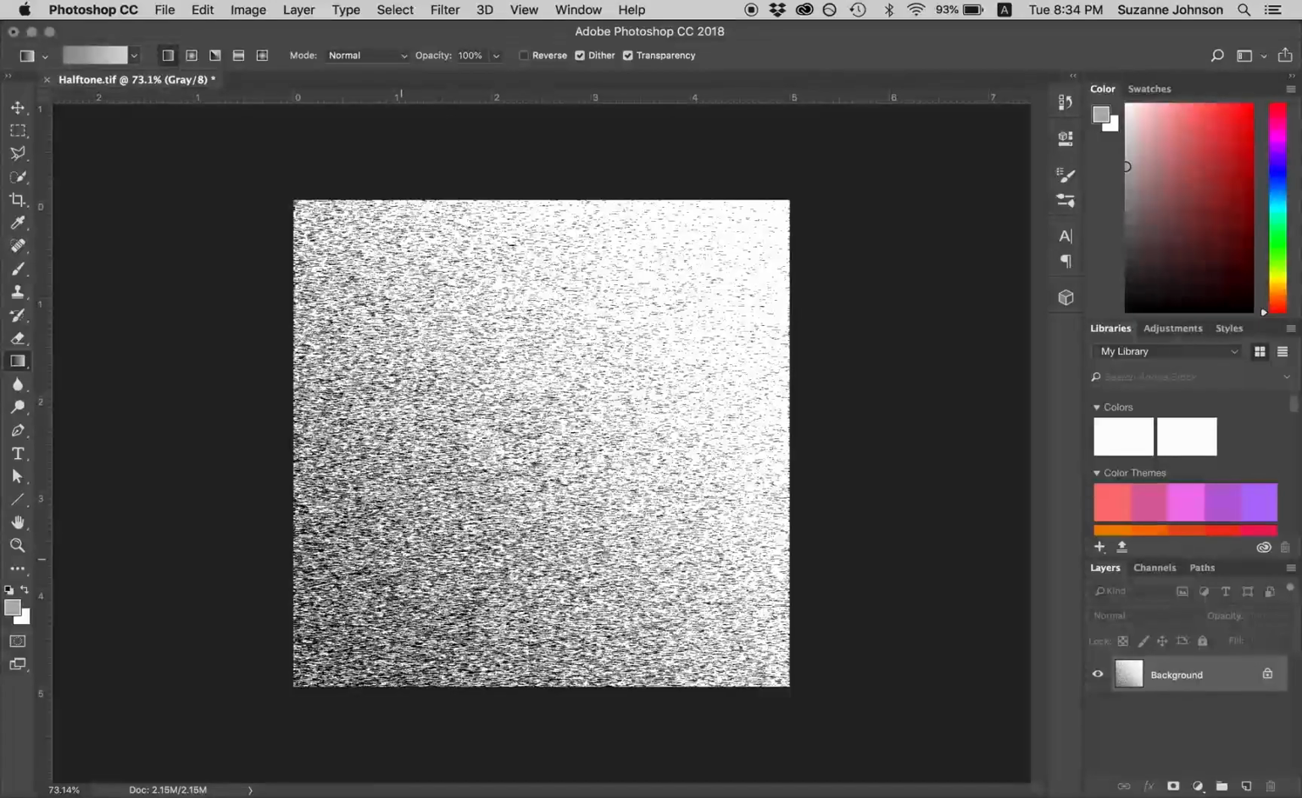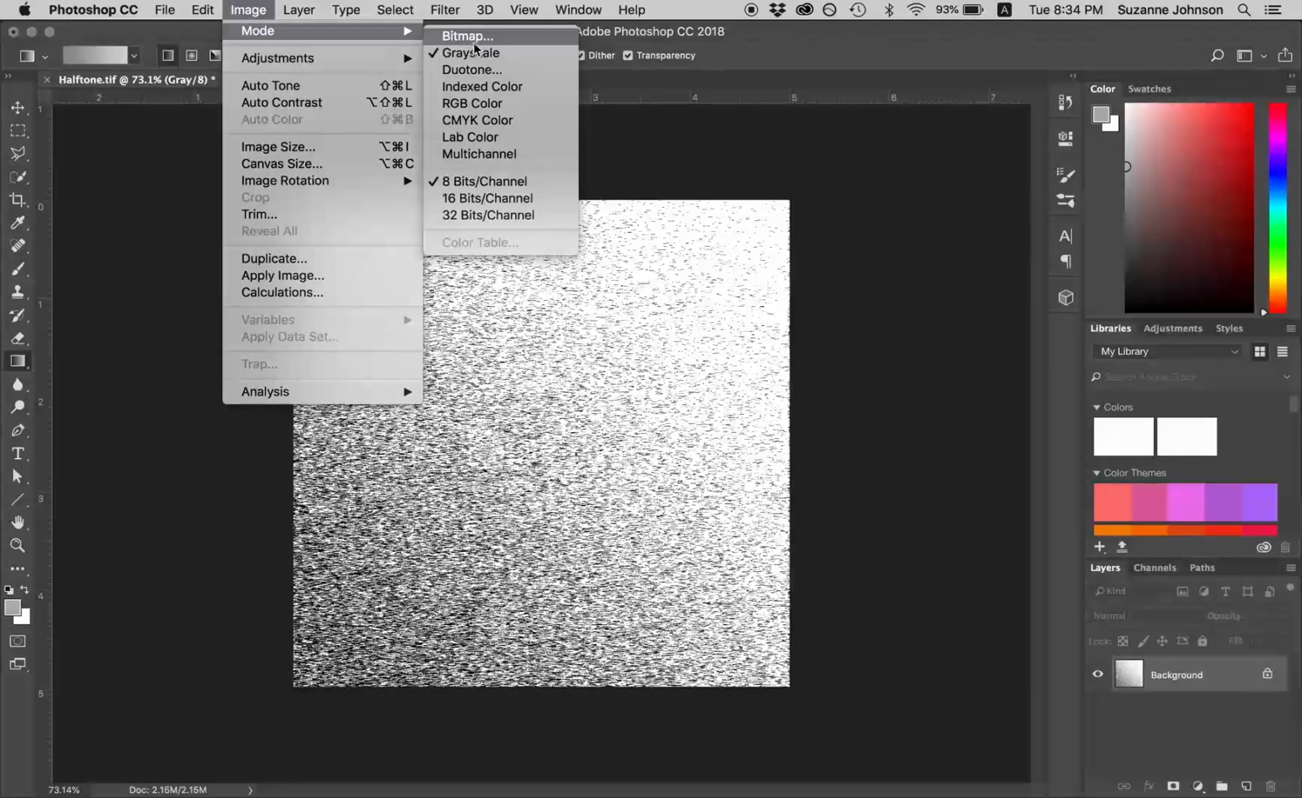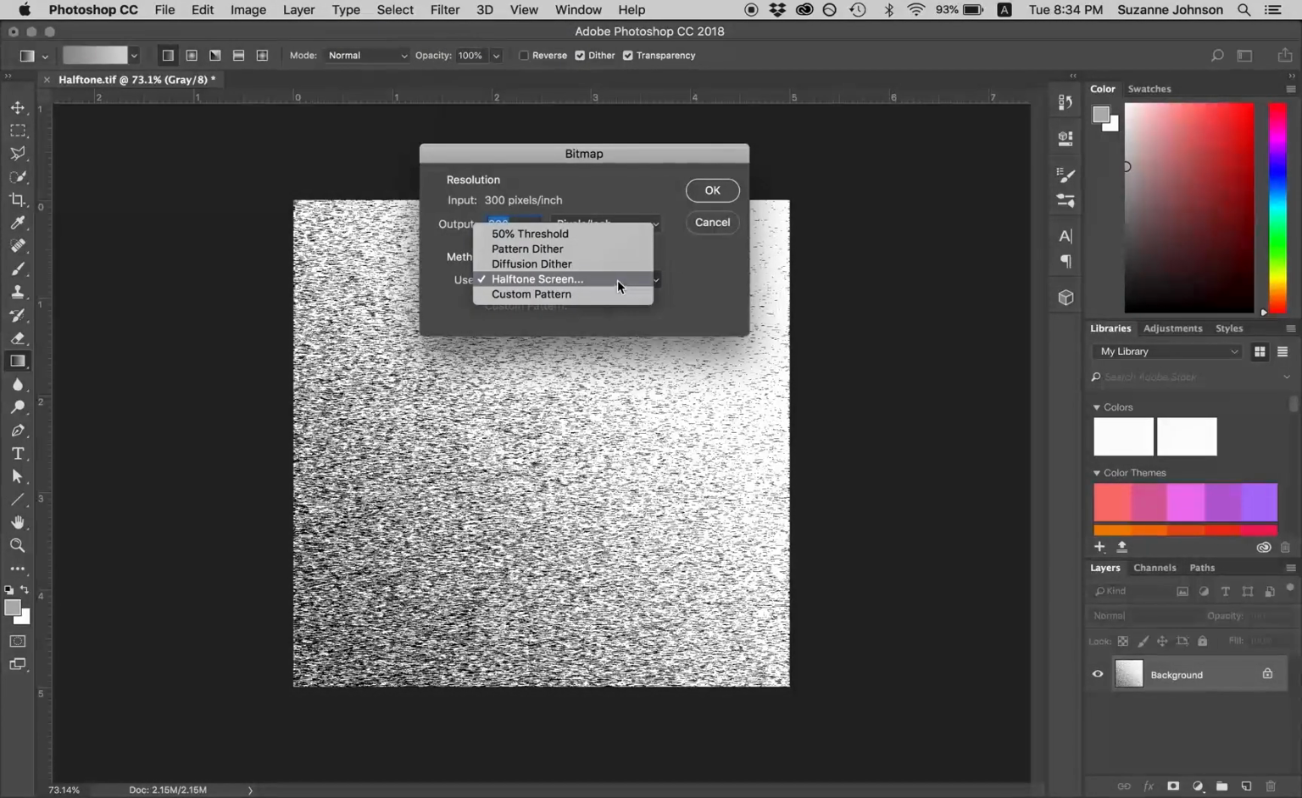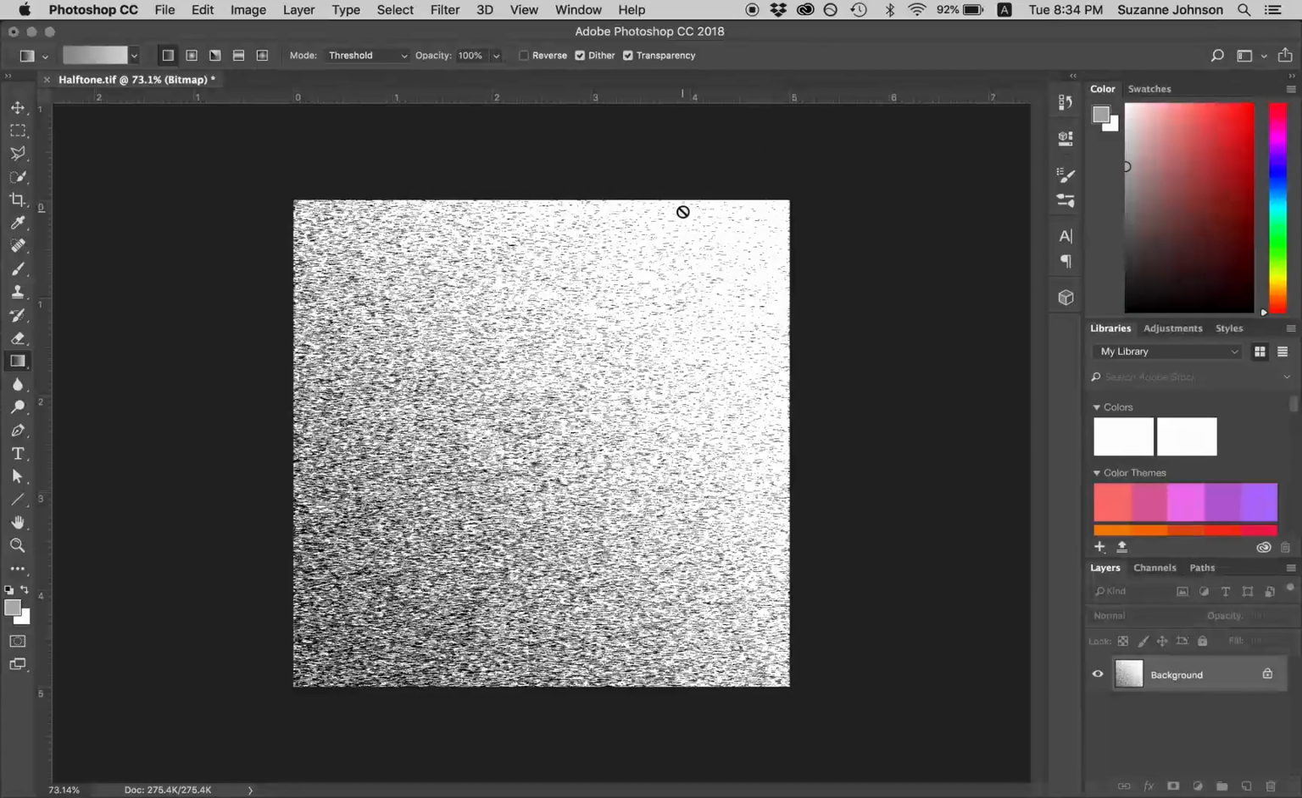So I now have this black and white version of this new texture that I can save out as a bitmap TIFF and use in my other programs. So I'm going to go to image mode, and I'm going to turn this into a bitmap, and I'm going to go back to selecting 50% threshold, which will read the black and white verbatim pretty much. Make sure you're in 300 dpi, hit OK.